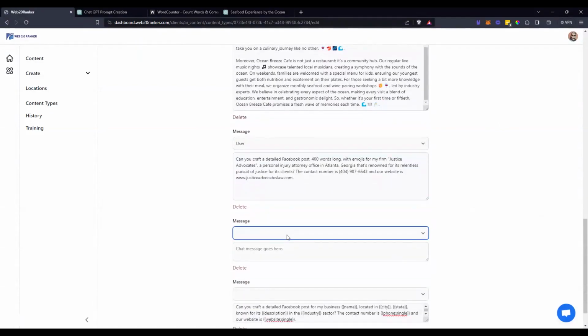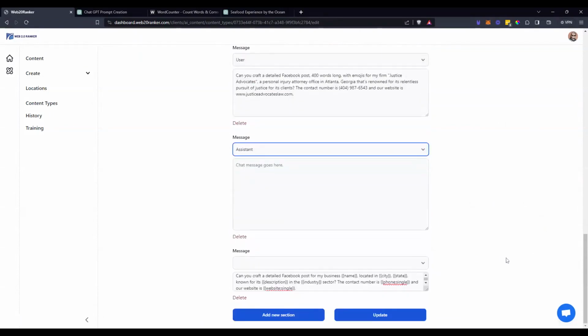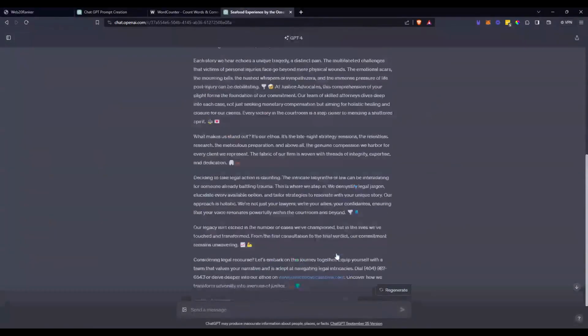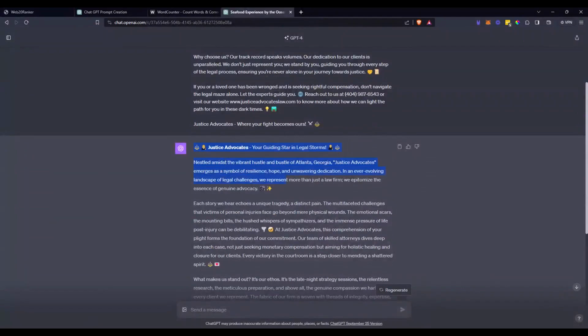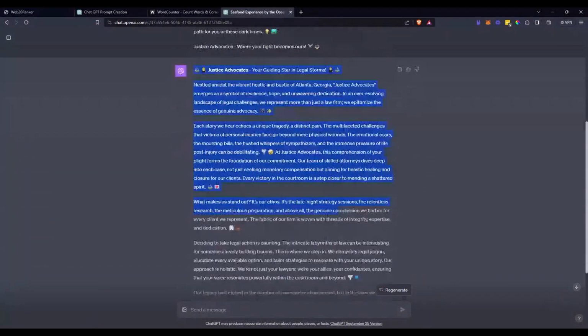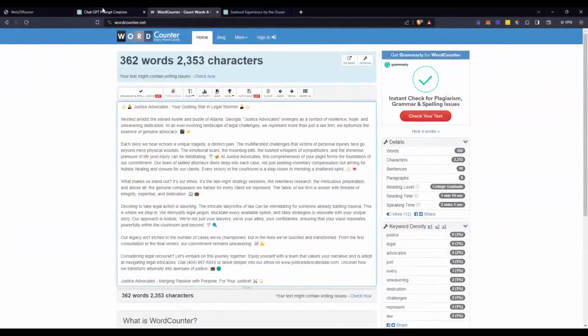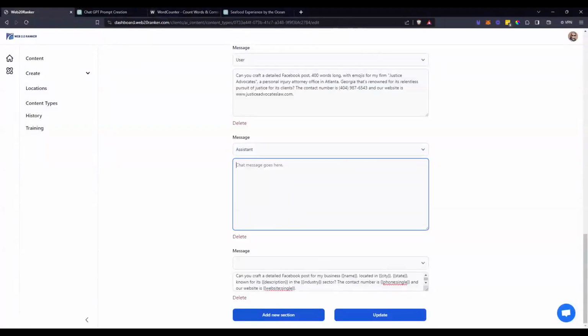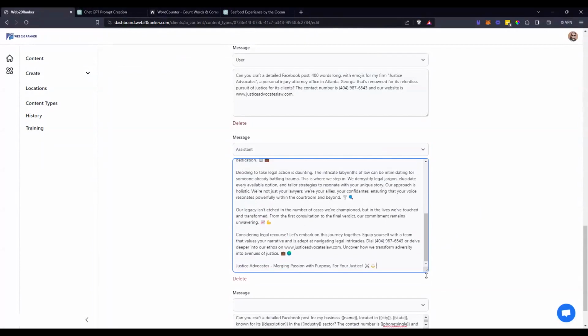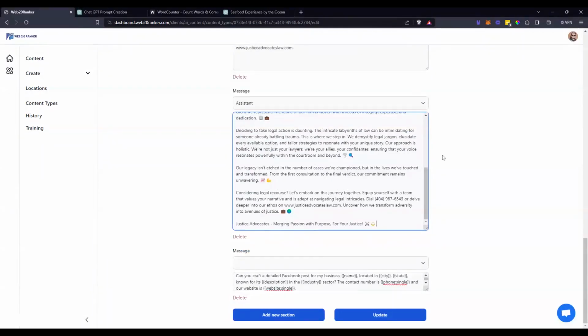And then we'll come back down. Let's do another assistant. And let's come on over here. Got a nice and long post. Let's see how many words this is. 362. So let's throw that in there. That's another good example of a nice long Facebook post.